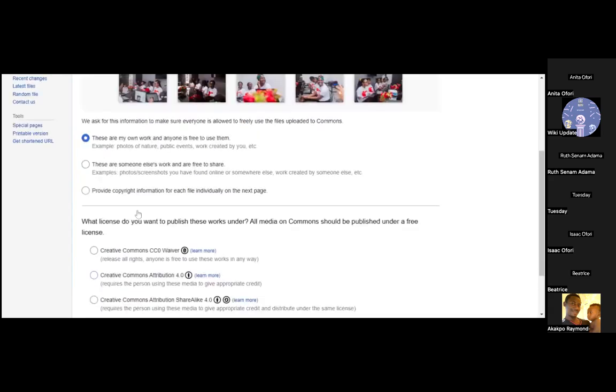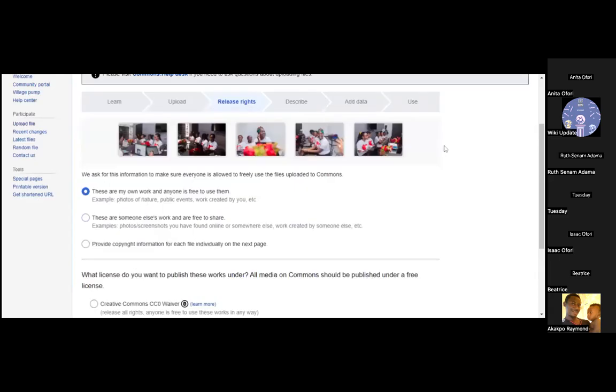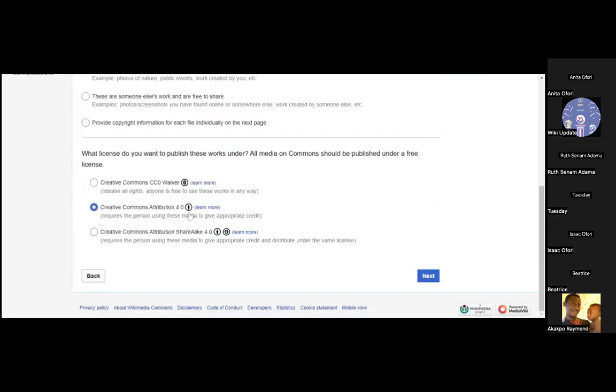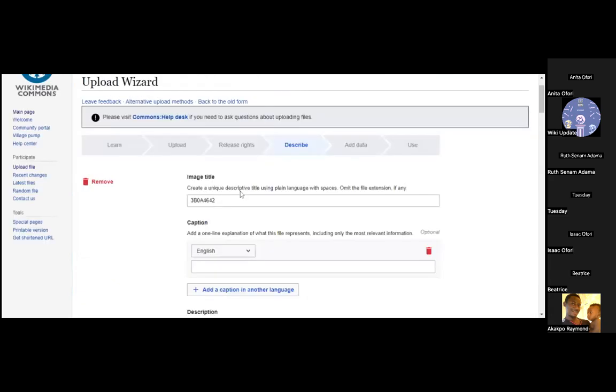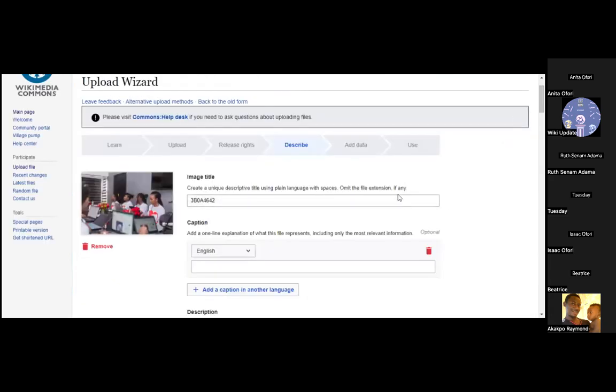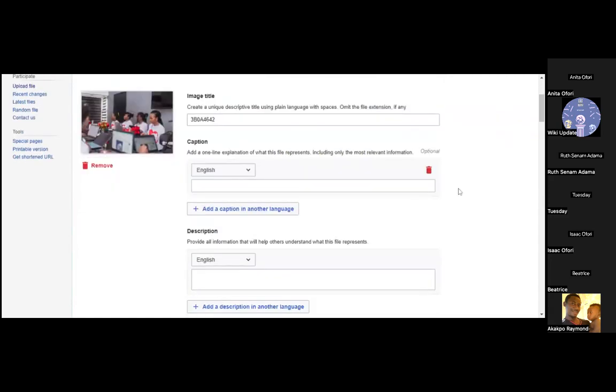So let's go back. Now we are choosing these are my own works, to make it very easy for you as well to upload. So we choose this, then we go to Creative Commons Attribution 4.0. So we go to the next. And yeah, if you can still see my screen.